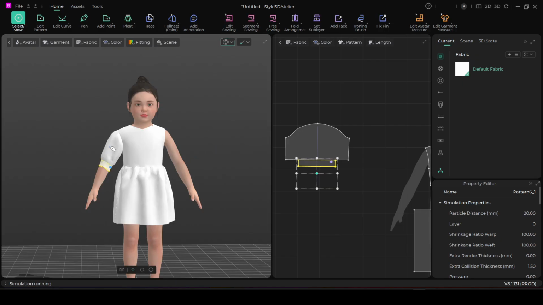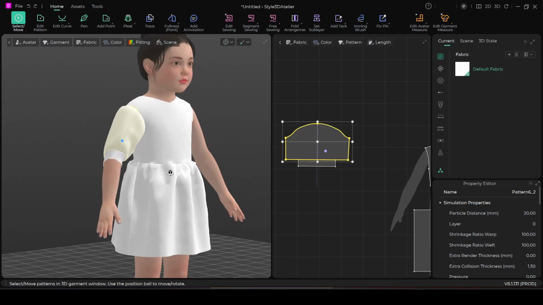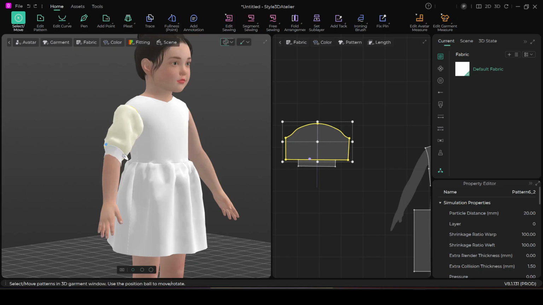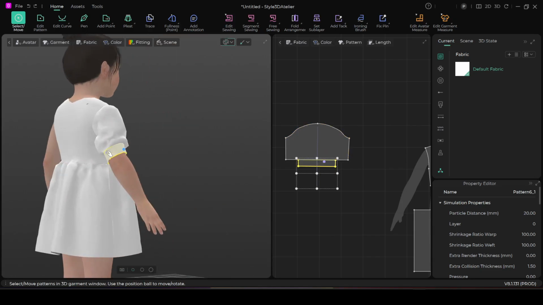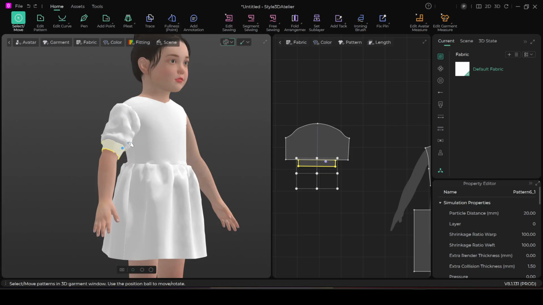You could either create a separate cuff, but it's really a lot more work that way. Maybe in some cases you need to do it that way, but for now we can do it in this easy way.